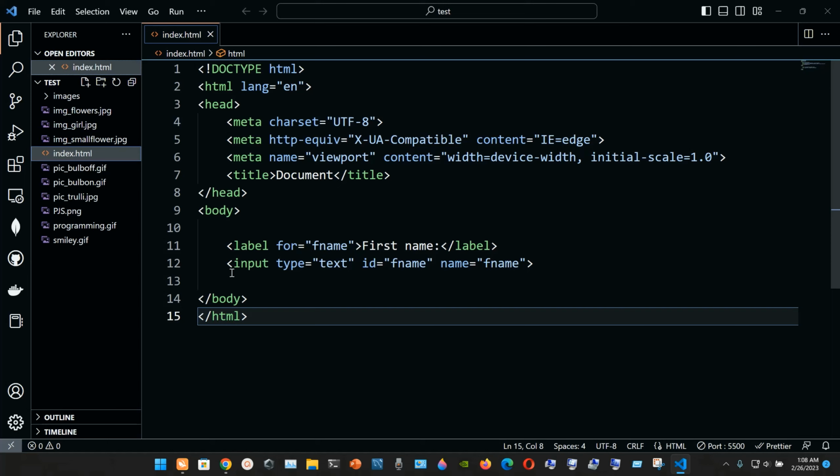In line 12 we're going to have the input element with the type equal sign double quotes text. We're going to have the id attribute equal sign double quote fname. It has to match the for attribute of the label element. And finally we're going to have the name attribute equal sign double quote fname. So this is the result that we have.